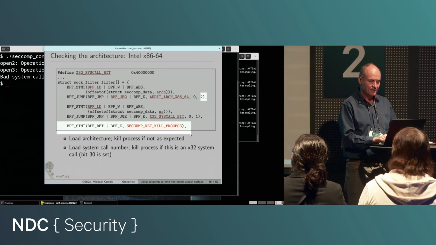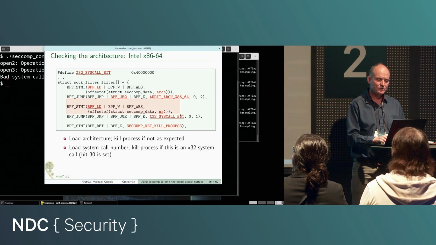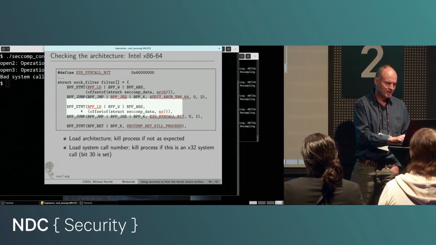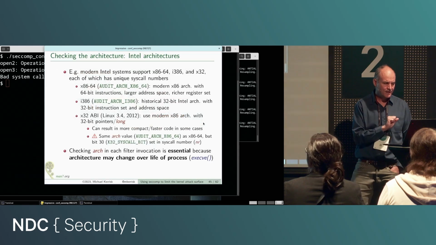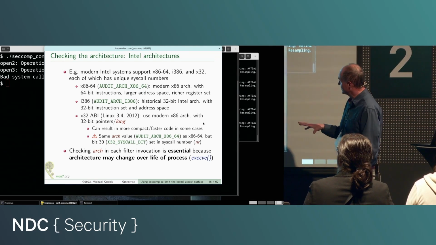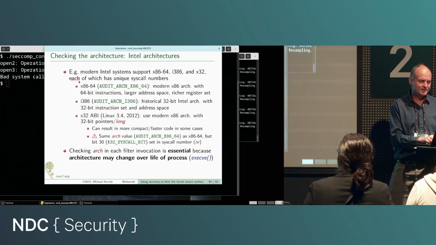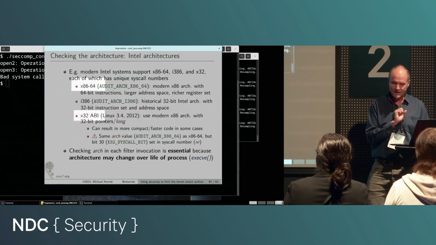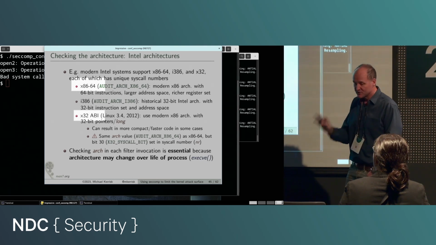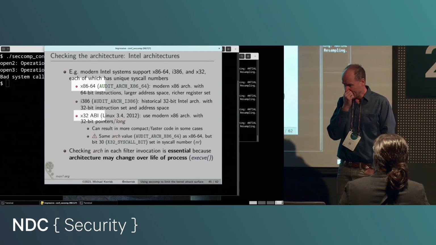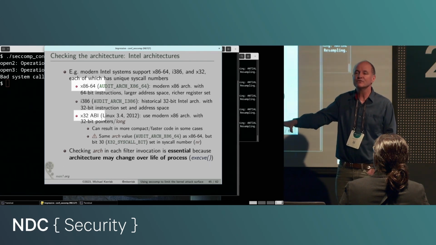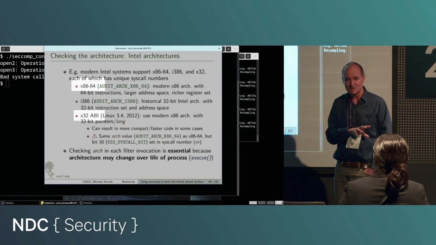But if we are on x86-64, then the next step I do is to load the system call number into the accumulator, and then I do another check. Now the reason for this check, going back a slide, I mentioned there's a few different x86 architectures on Linux, and in particular there is the modern x86-64, but there's another funny thing called x32, and x32 is an architecture that uses the same 64-bit instructions, but it uses 4-byte pointers and 4-byte longs. And because of that, even though it's using 64-bit instructions, the system calls are different because the size of the arguments is different. So necessarily the system call numbers are different.